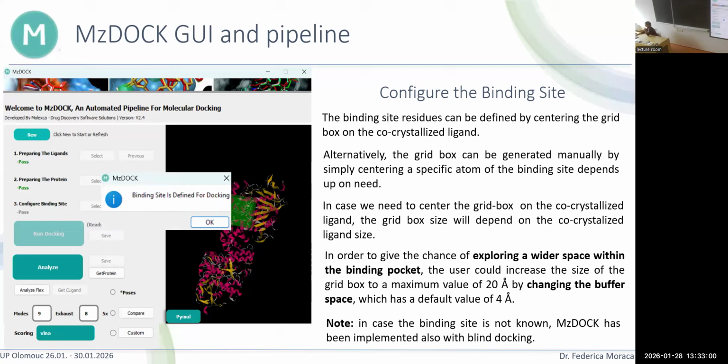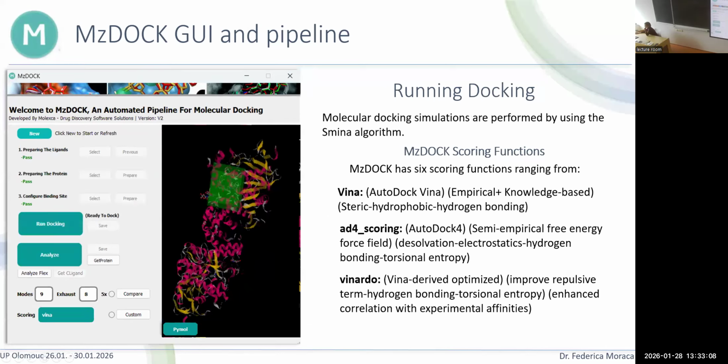So once we have defined, let's suppose, our binding site, our grid box, we have the green pass here. We can skip to the docking procedure. The run docking button is active, and then we can start with our docking.